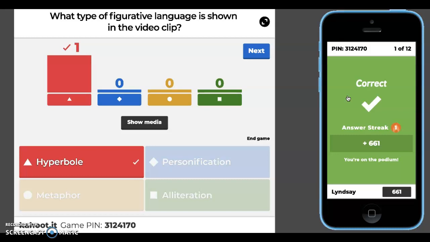If you'll notice on the student's device, there are point values. So if you decide to use point values, you'll get points if they answer questions faster or correctly.